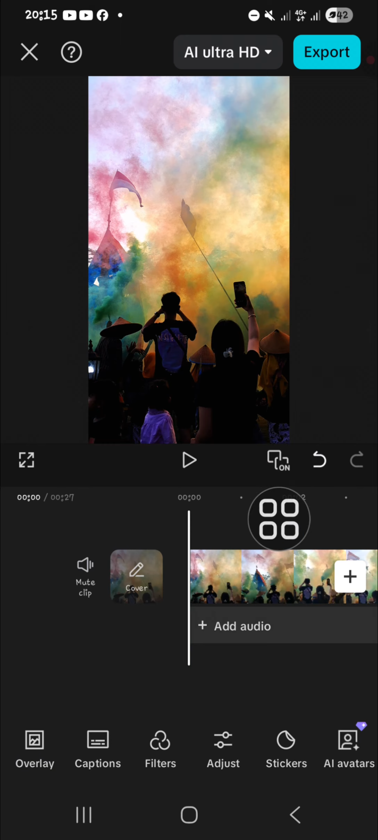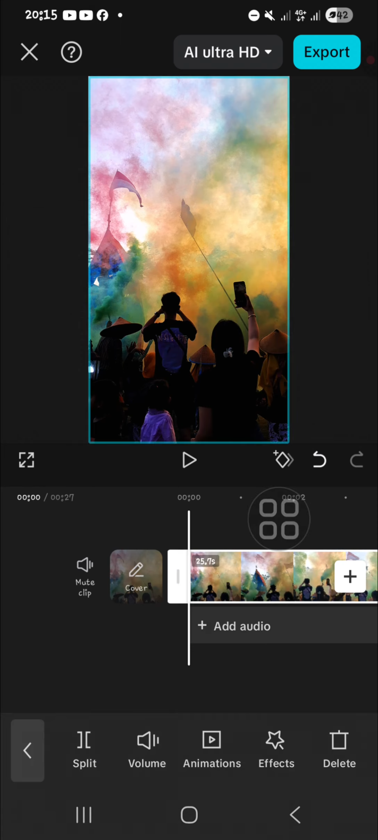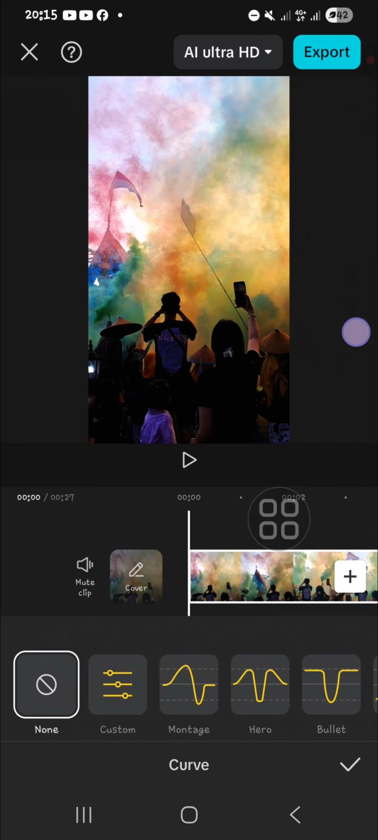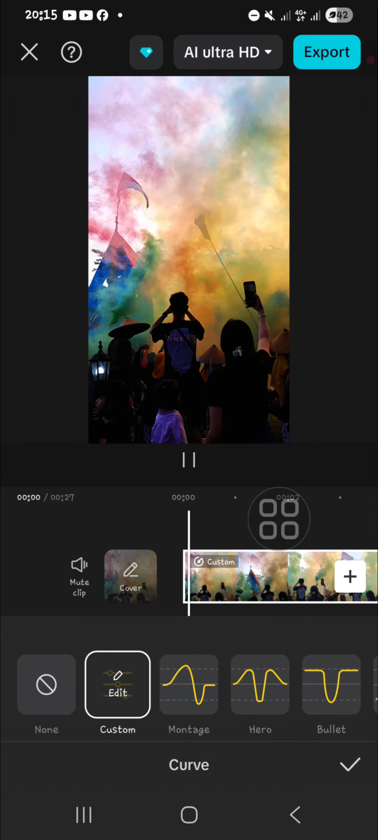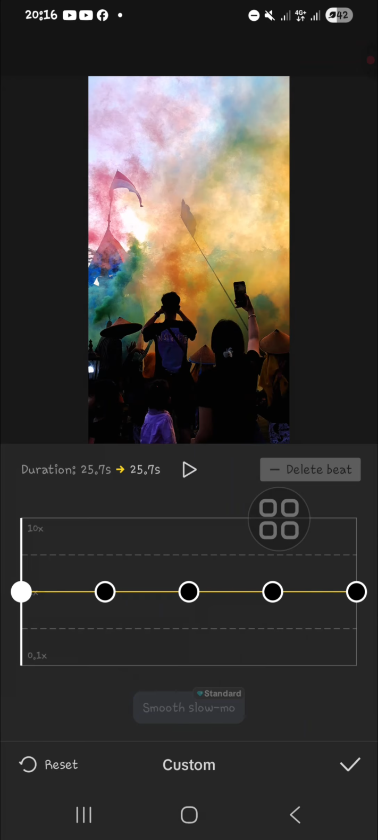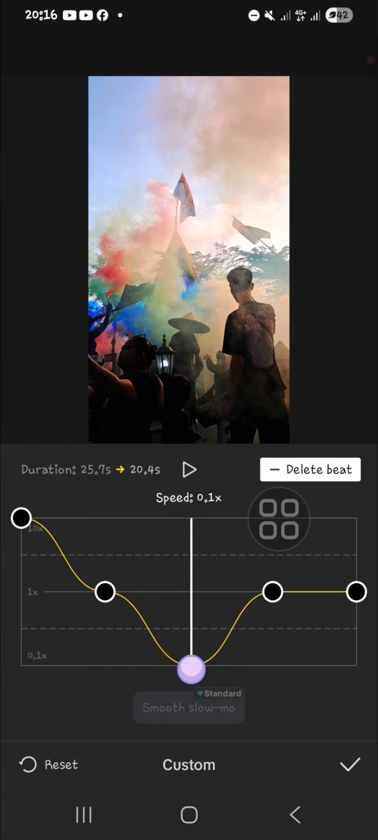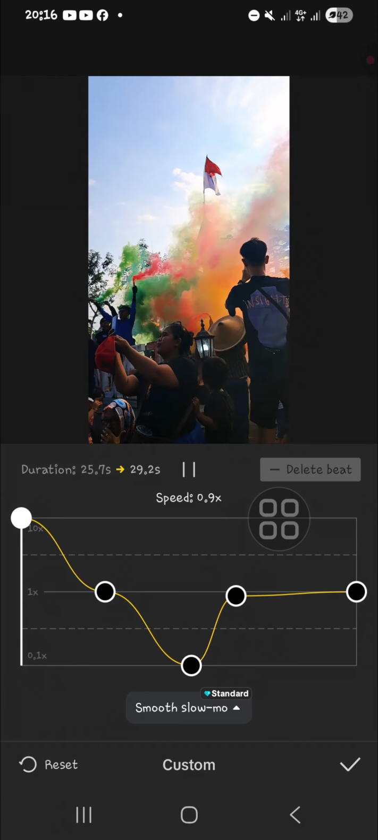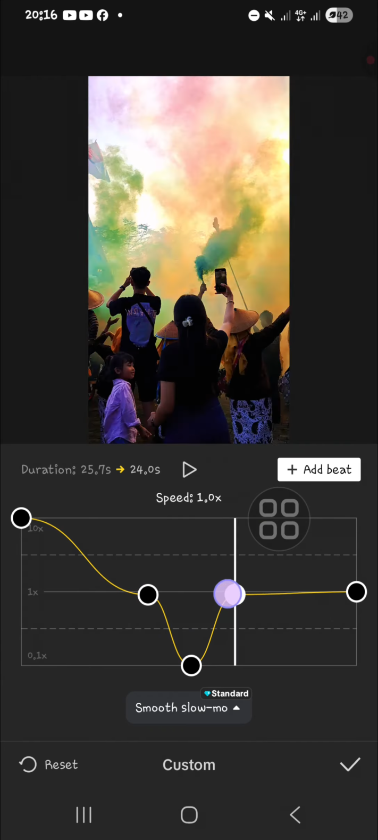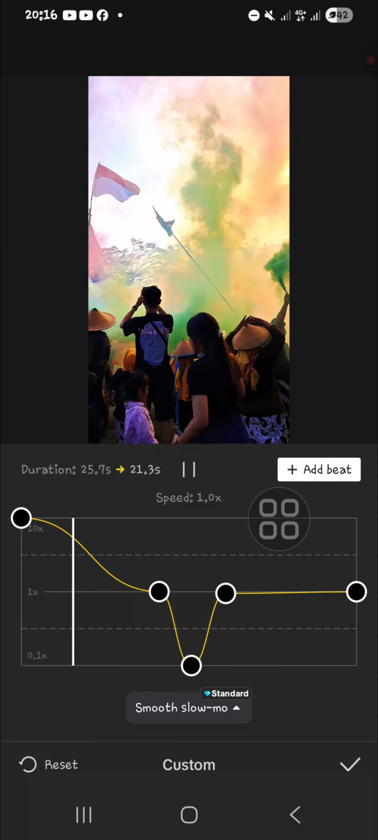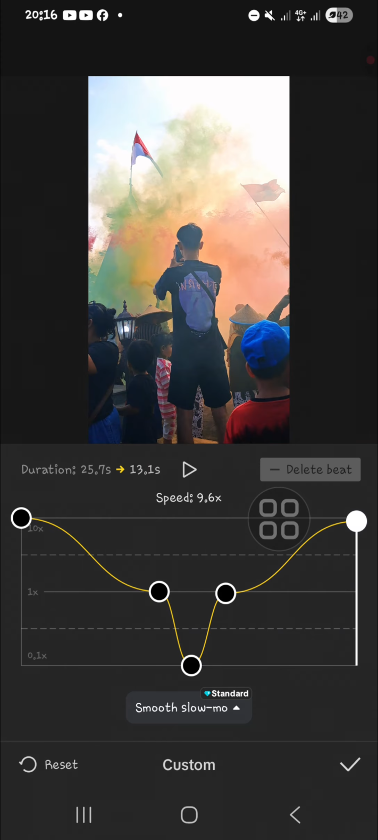Okay, and the next one, I'm going to go to the speed. We can click on the video, and then I'm going to go to the speed, and I'm going to choose curve. Okay, and I'm going to choose custom, click on edit, and you can follow my custom speed guys. Okay, you can follow this curve for your video. Okay, and then I'm going to make it like this.